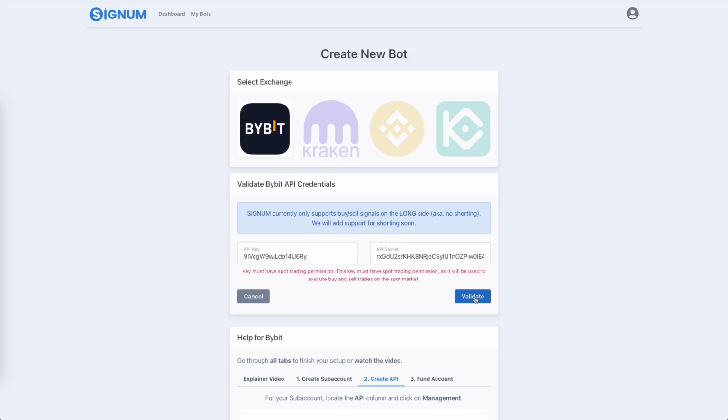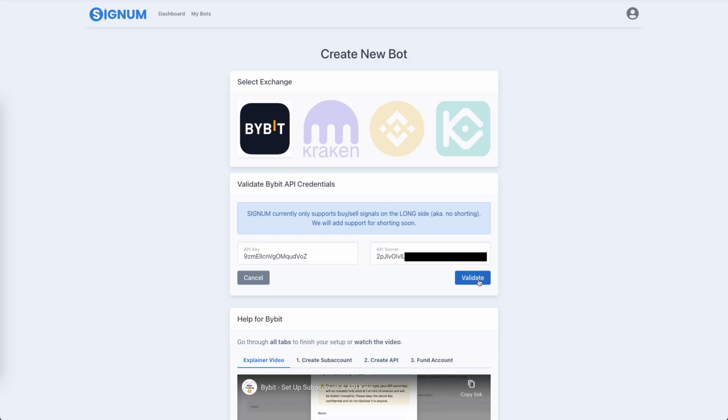So SIGNUM in general is very user-friendly and will not allow you, as much as possible, to set up something that would not work in practice. Okay. Now let's put some credentials that actually work and click Validate.